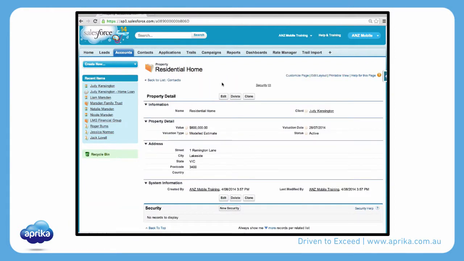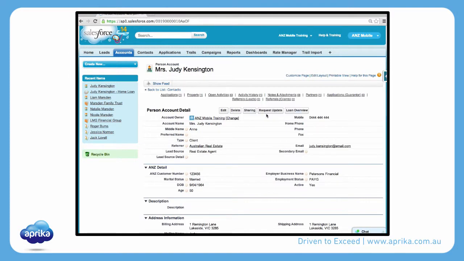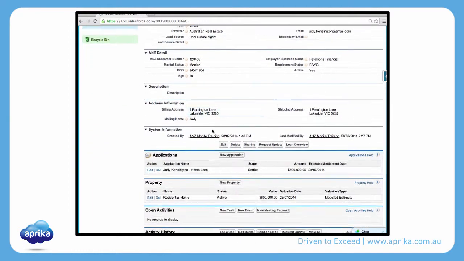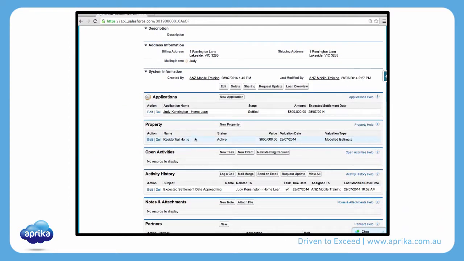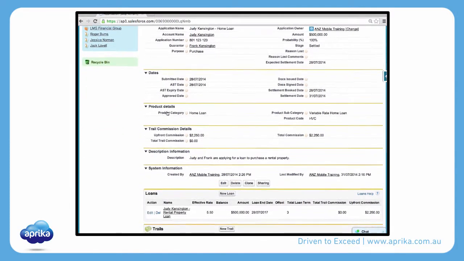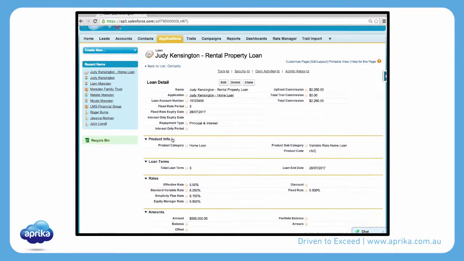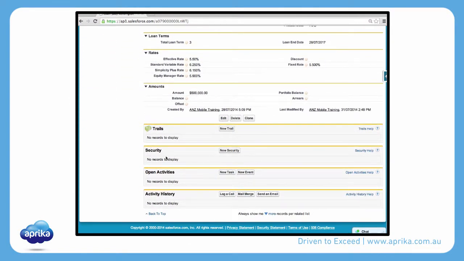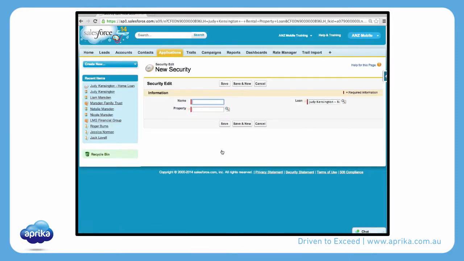Now when we save this, we have the property record, but if we click back onto our client, from their account we can scroll down and see any property that they own. We can add multiple property records. But if we want to link this property as security for a new loan or for the same loan that's purchasing that property, we can click through to the application and then to the loan record, and we can use the security related list to record that property as security.